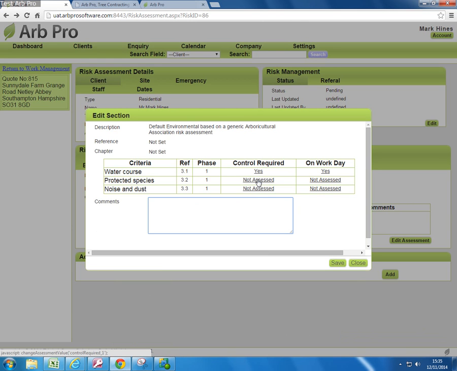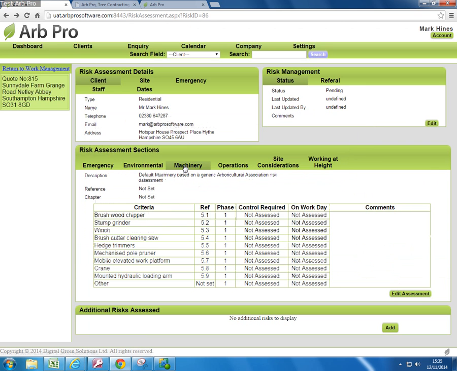Protected species, are there any birds, bats, or any wildlife that you need to consider? Control required, yes. We've got our risk assessment chapter, and we can add any specific comments. And again, the staff do their own one on the day as a tick box paper exercise. Noise and dust, that's always going to be yes, I would have thought, and the staff do one on the day, and we'll save that.